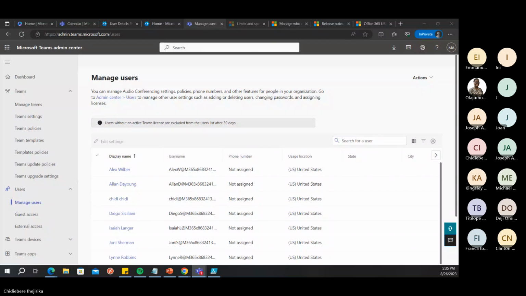Okay. Chidi, I was just wondering, is there any workaround? Because you mentioned that if you're going to restrict users from creating teams, it means that they will not be able to create any group within Microsoft 365 workload. So, is there a way we can just restrict access to creating teams alone without affecting other services?